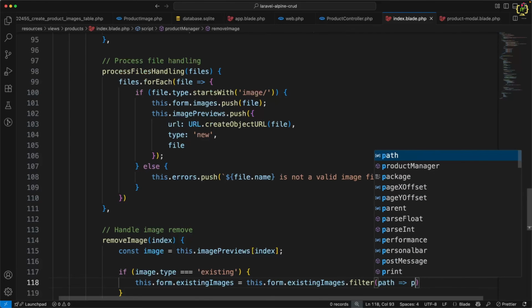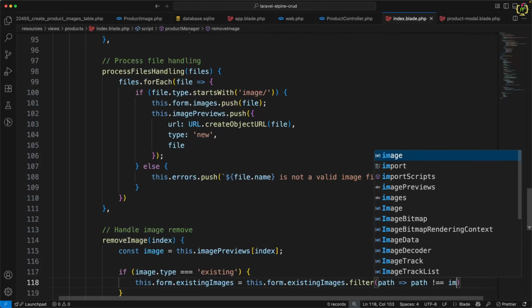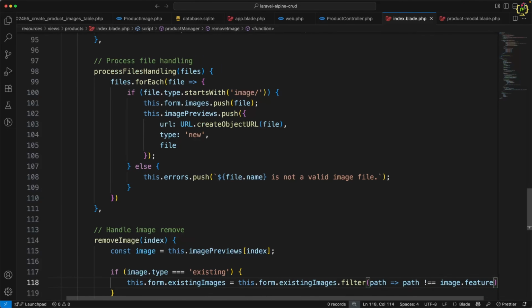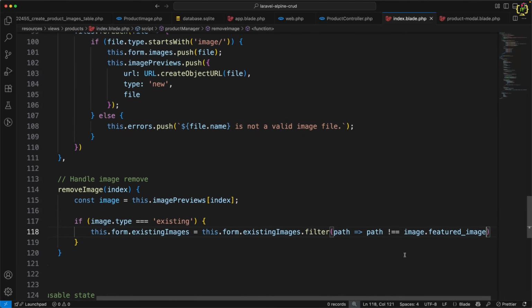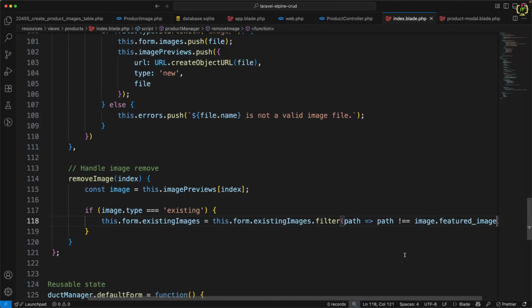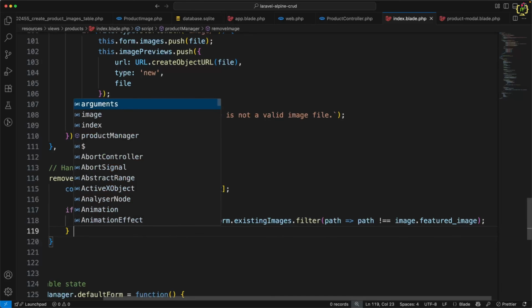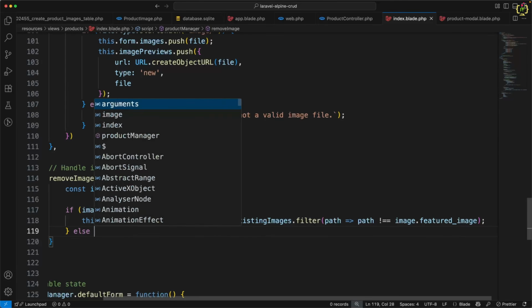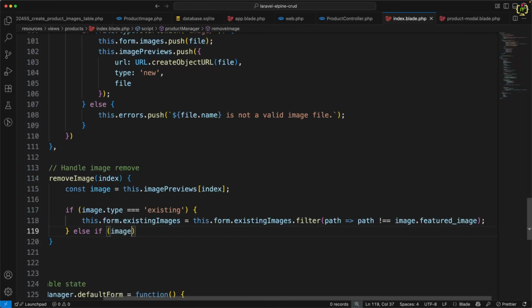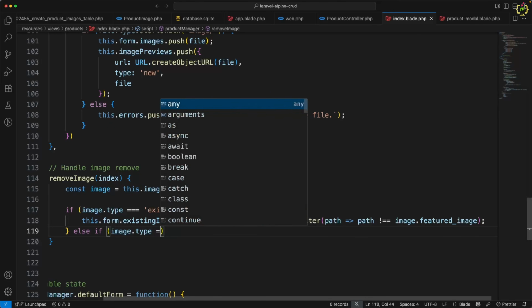Then I will use this.form.existingImages.filter, and I will filter the image. So I will check not equals image.featured_image, because in the database we have the field like featured image, so that when we load the default product for view or edit, this will check from that.